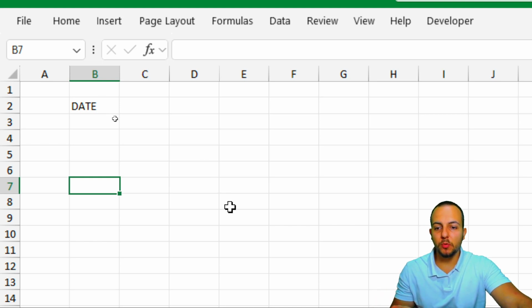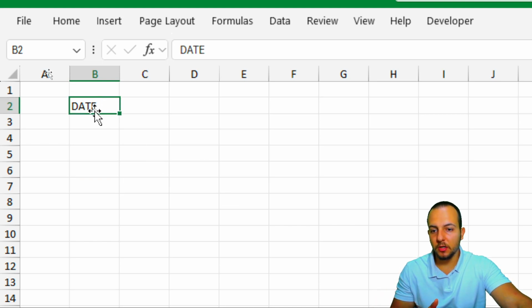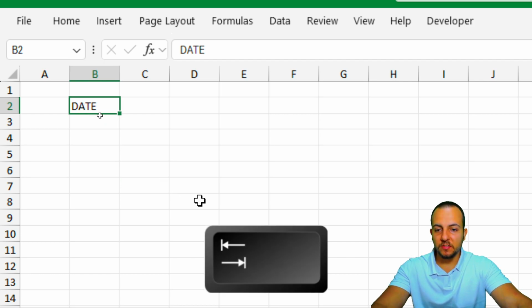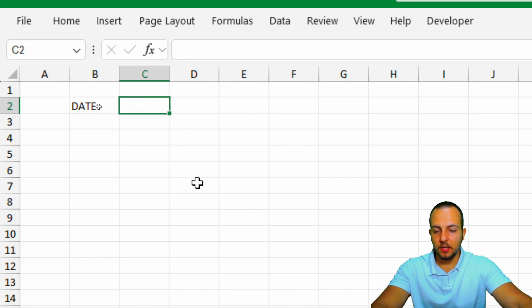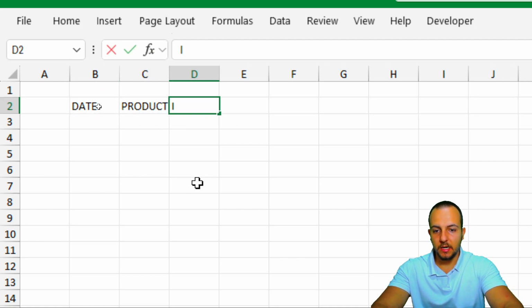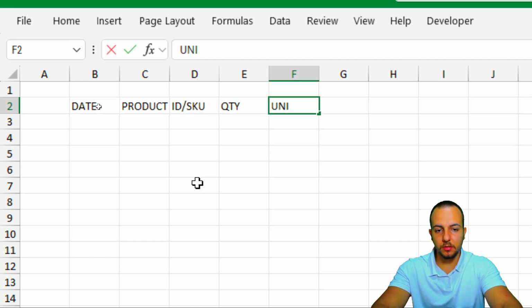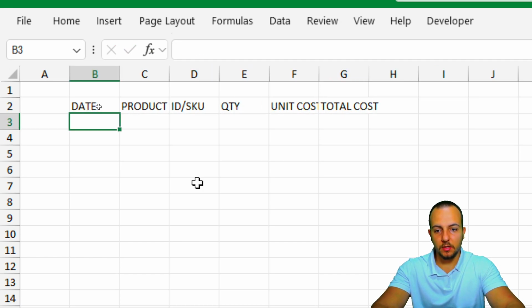But if you want to move to the right, let's say you're here in the date and you want to move to the right, you can use tab. So press tab and you can move to the right. You can skip through the columns. Let's say date, and then I want to have the product name, and also the ID or the SKU, quantity, unit cost, and also the total cost. Enter. Simple as that. So basically this is how we can input information in Excel.